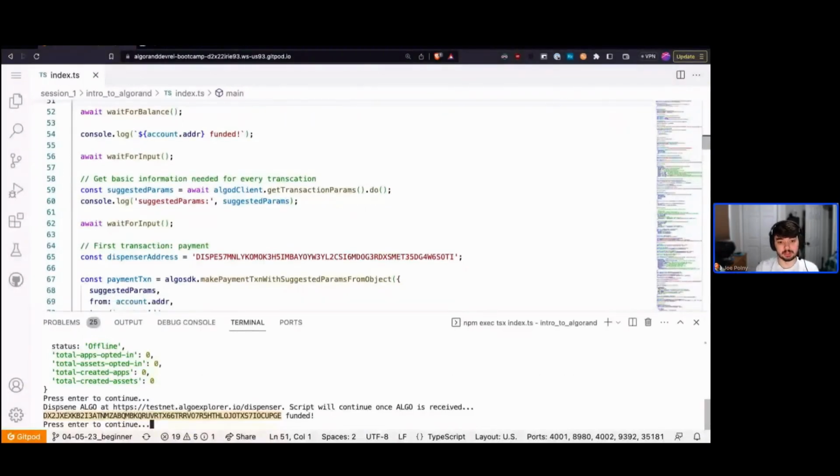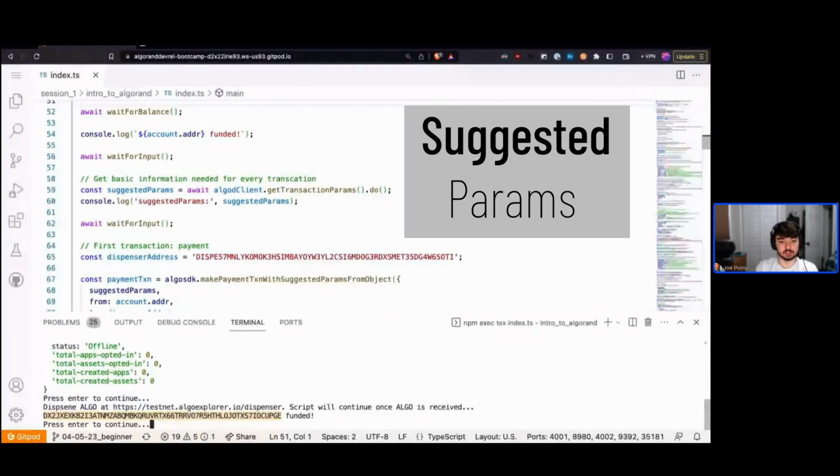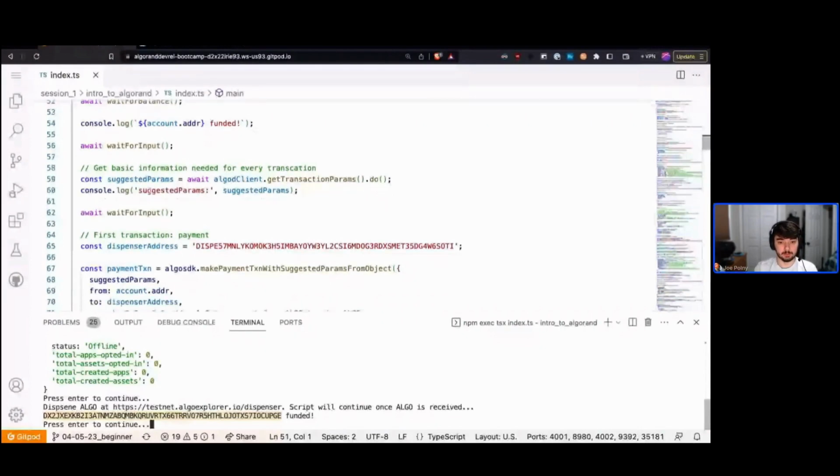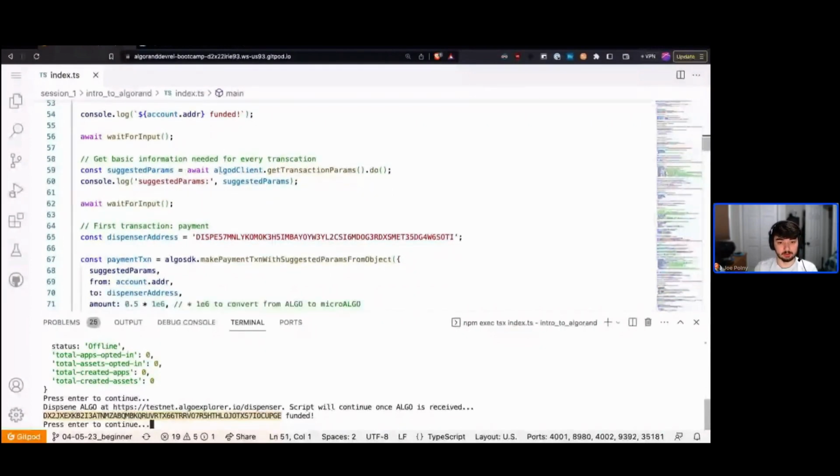First thing we're going to do before we send any transaction to the network is get the basic information that our node needs for that transaction. We commonly call this the suggested parameters, or suggested params. In our JavaScript SDK, in order to get that, we ask our algod client to get the suggested params, and then call .do to send that request. This will return all of the information we need to add to all the transactions that we want to send to the network.